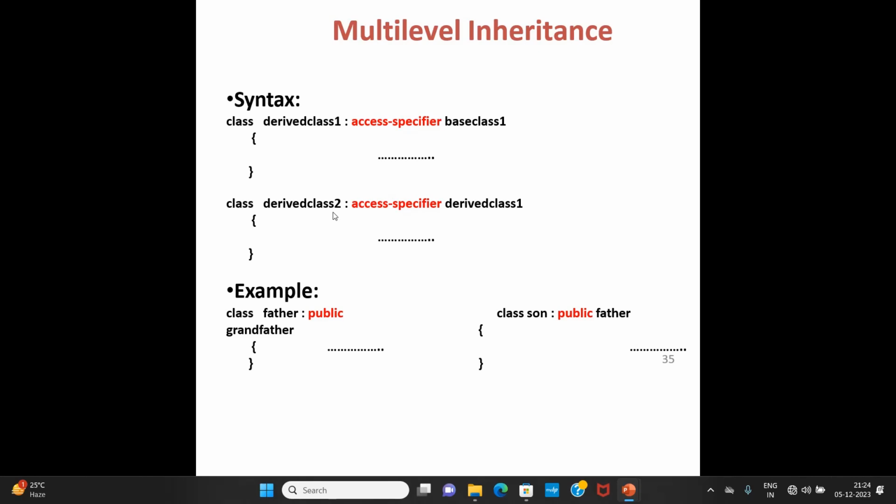This is the level of inheritance. From base class 1, we can derive derive class 1. From derive class 1, we can derive derive class 2. For example, class father colon public grandfather, open curly bracket, close curly bracket. Inside the open and close curly bracket, we can write the code. Then also class son colon public father, open curly bracket, close curly bracket. In this open and close curly bracket also we can write the code.